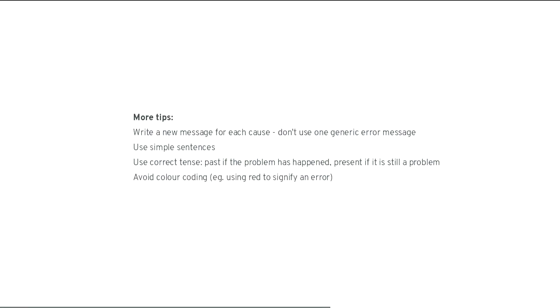A couple more tips. Different messages. Generic messages are equally unhelpful. If you just see a frowny face and then "something went wrong," that's not useful. Be very specific. For each case it can fail, then put a specific message, please. Simple sentences. We're already panicking because something went wrong. We don't have to parse it like it's a giant essay.